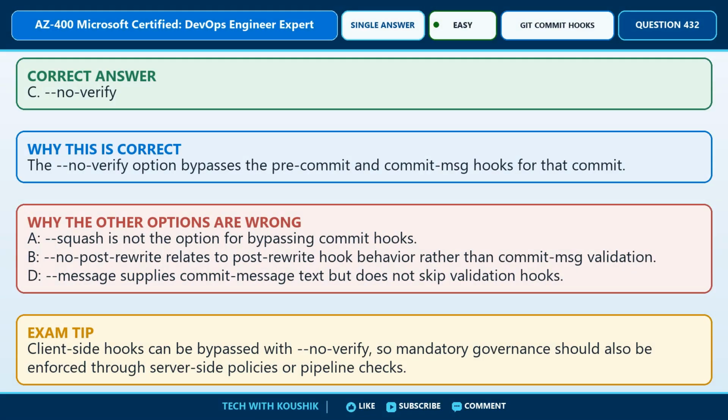The correct answer is Option C, No Verify. Here's why. The No Verify option bypasses the pre-commit and commit message hooks for that commit. Why are the other options not correct? A. Squash is not the option for bypassing commit hooks. B. No Post Rewrite relates to post rewrite hook behavior rather than commit message validation. D. Message supplies commit message text, but does not skip validation hooks.